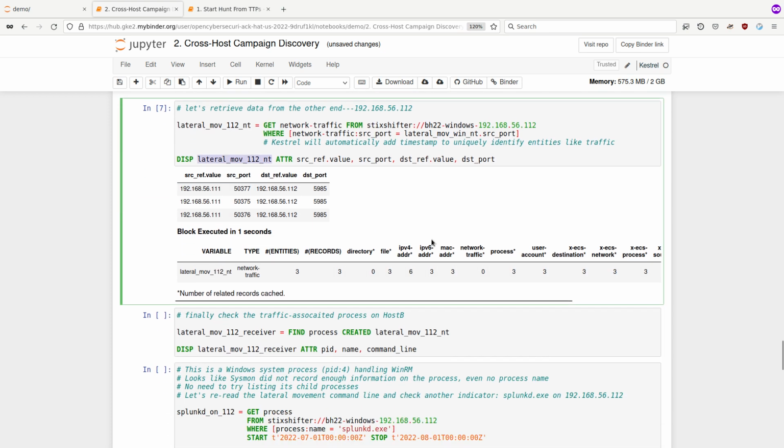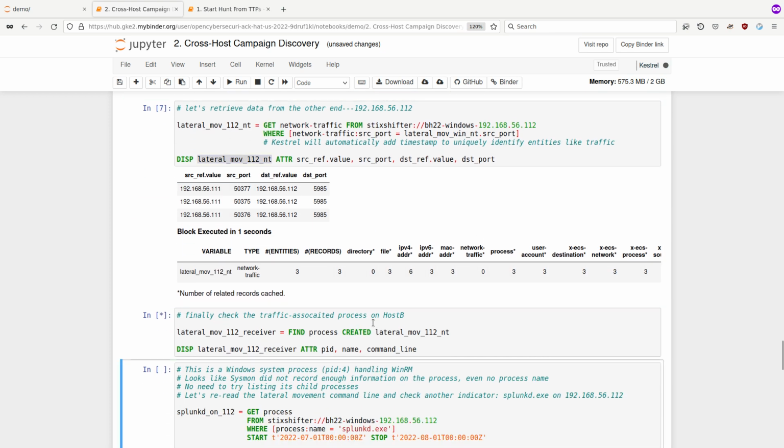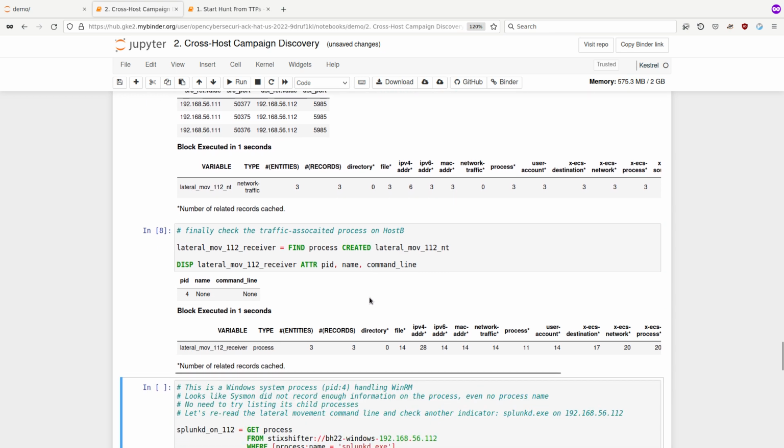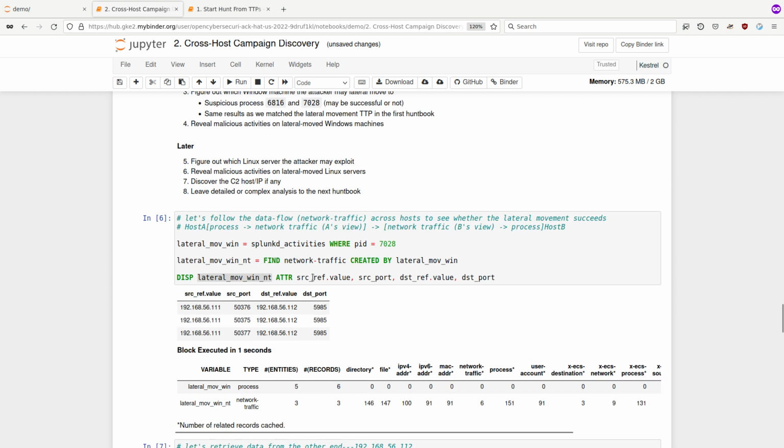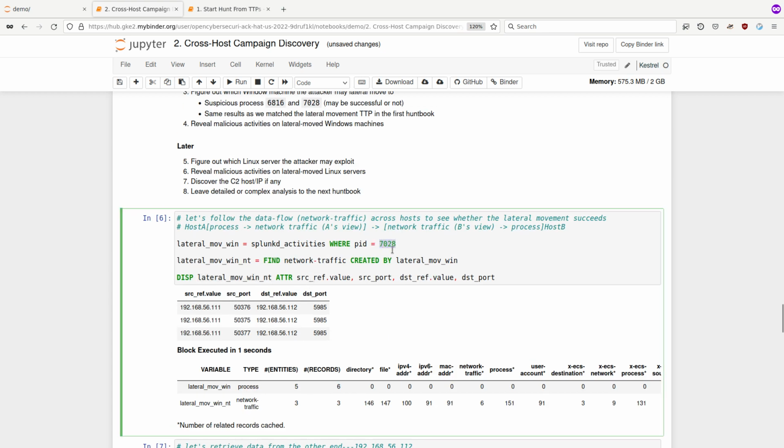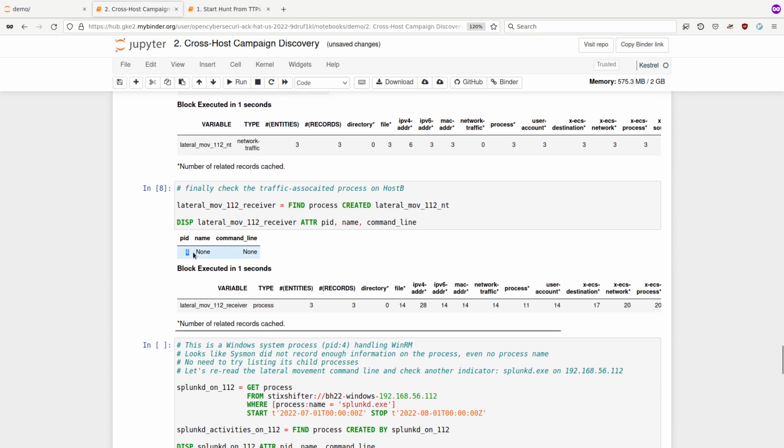From this narrow traffic, we can further find what is the process creating the traffic on the second machine. On the first machine, it's PID 7028. On the second machine, it's PID 4. Unfortunately, this is a very system process, as Sysmon does not monitor the activity of it.